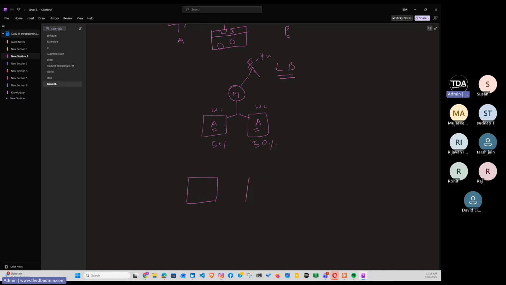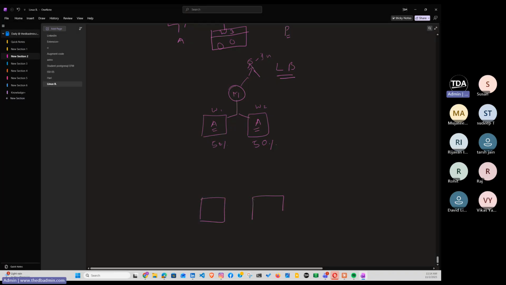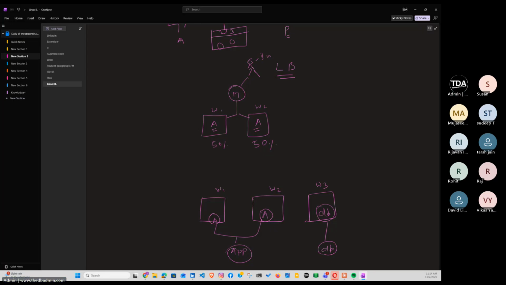So let's suppose you have a scenario where you want to create 3 worker nodes, and you want to say application 1, and DB. So you can even distribute like this, that worker 1 and 2 are only going to cater to the application, and worker 3 is dedicated to the database. These kinds of configuration can also be done on a Docker Swarm cluster.